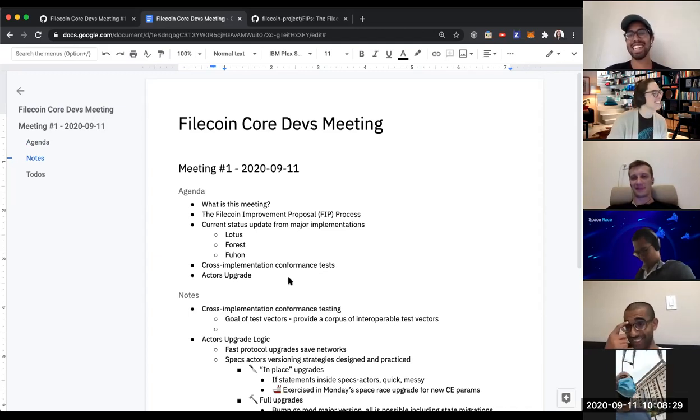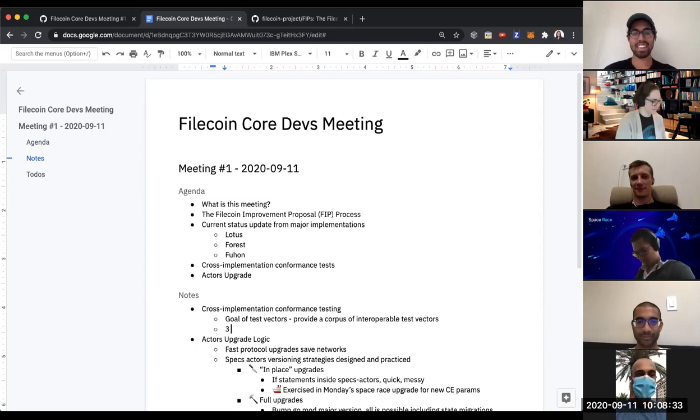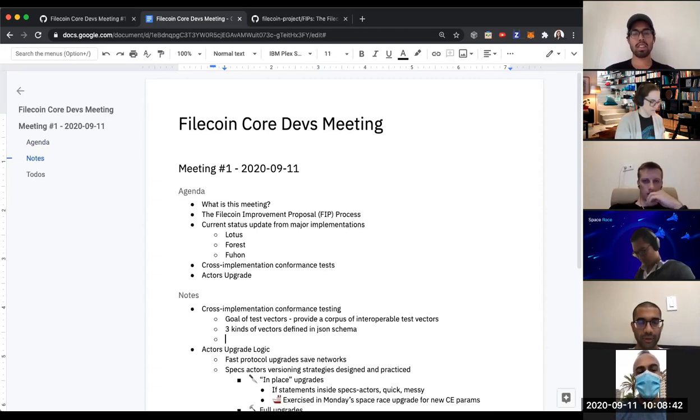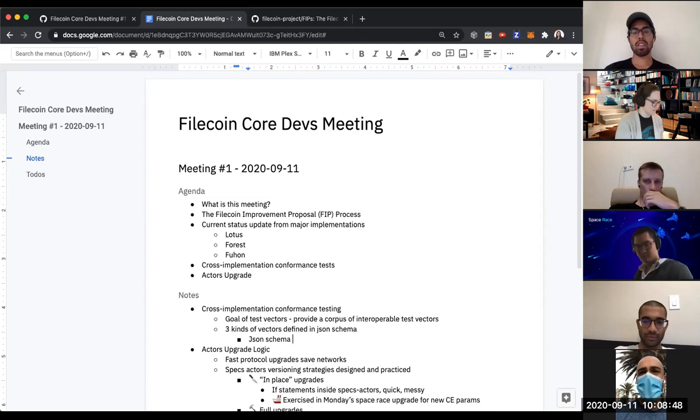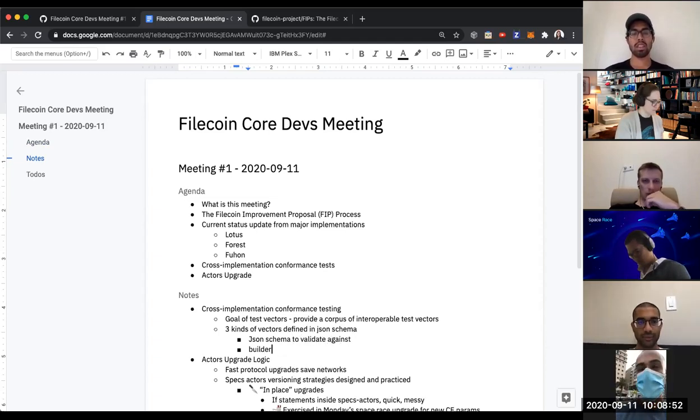All right. So yeah, basically there are three kinds of vectors. All of them are interoperable. They're defined in JSON. There is a JSON schema as well, which serves as a good checkpoint validation with which every single vector that we commit into a repo is verified against. We have created a builder API with which we can craft these test vectors. There are two methods to create test vectors.